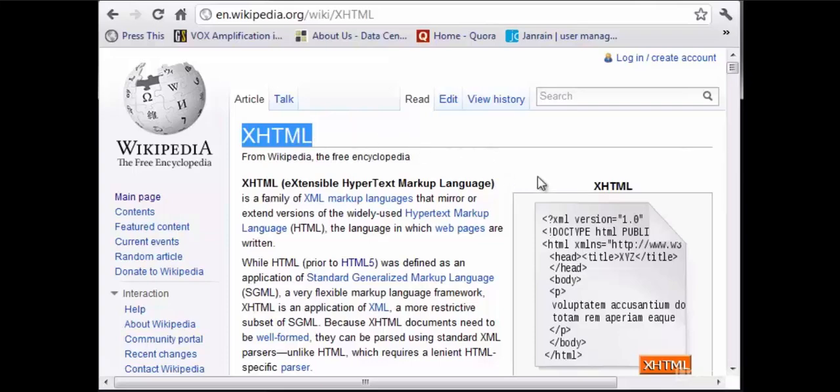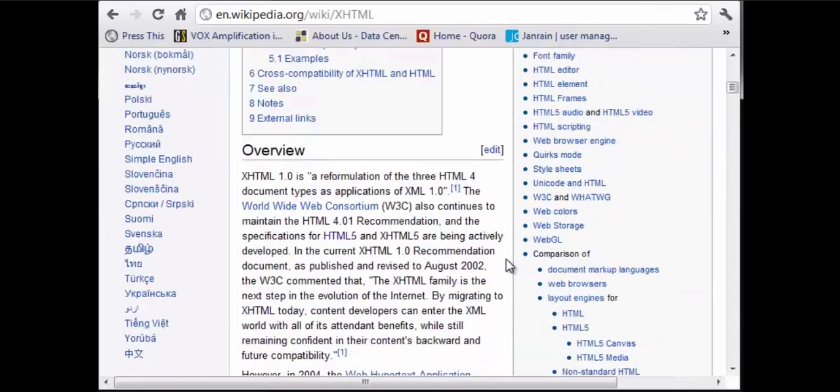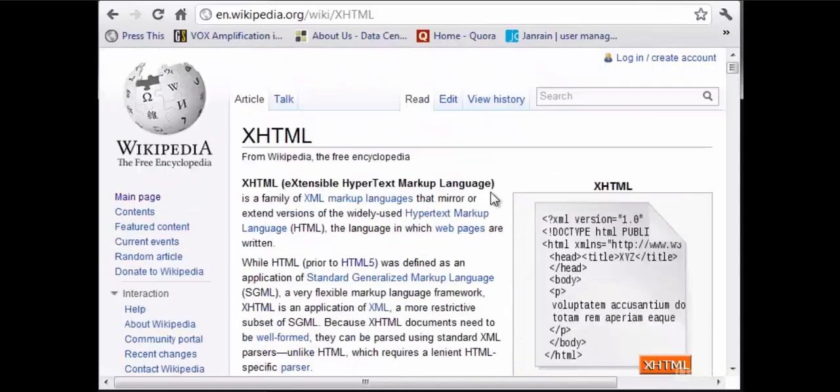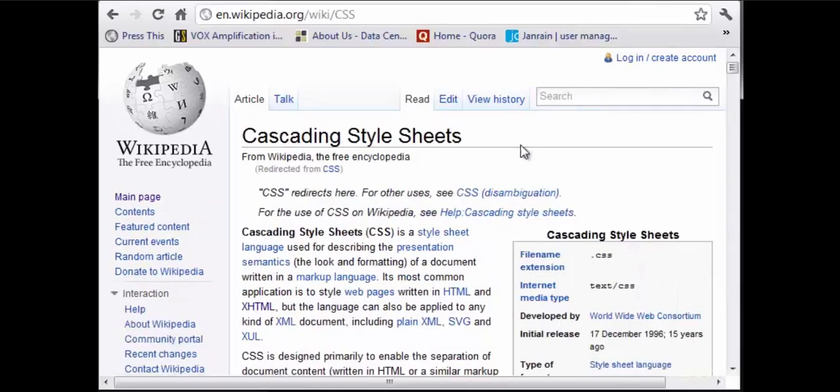This is the version that we will learn, and you can read all this as well if you want to, the first paragraphs, to get more into the story of it. And the next thing is the other language we will learn, which is CSS. Now CSS stands for Cascading Style Sheets, and basically, as it says here, is a style sheet language which we will use to style our web pages.